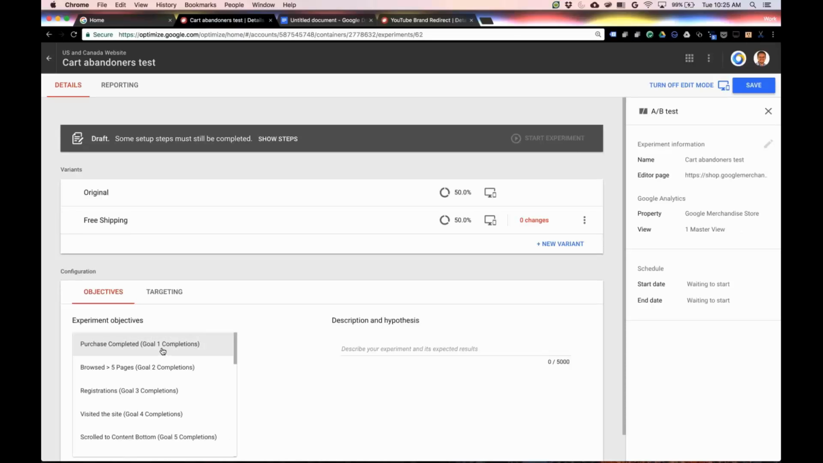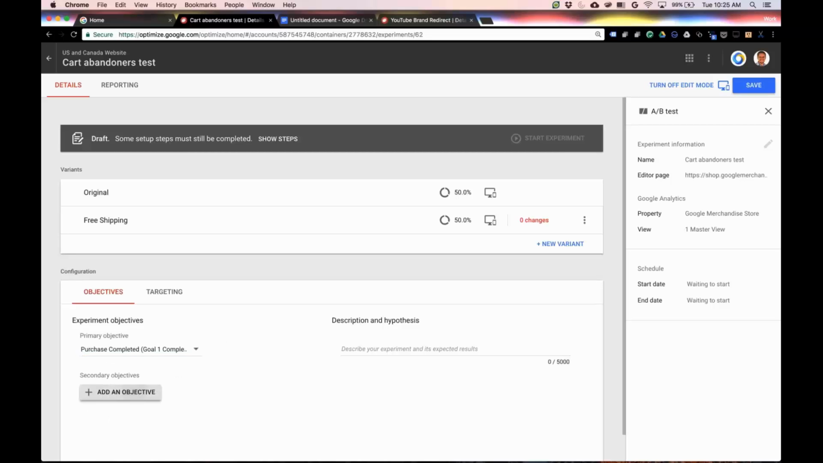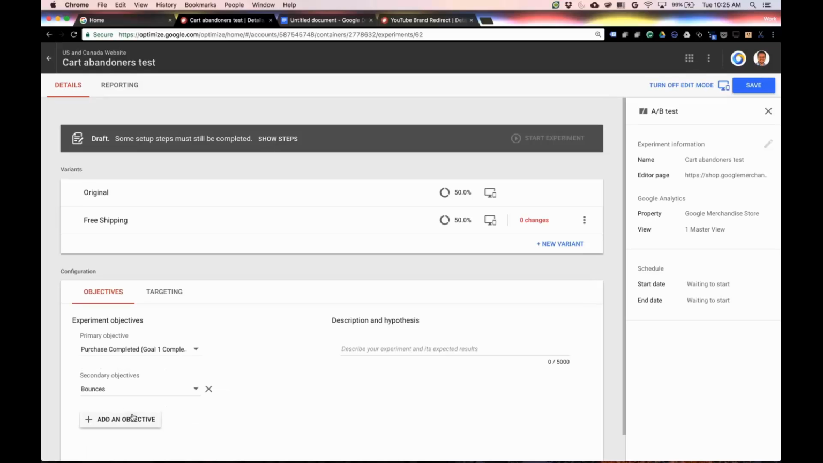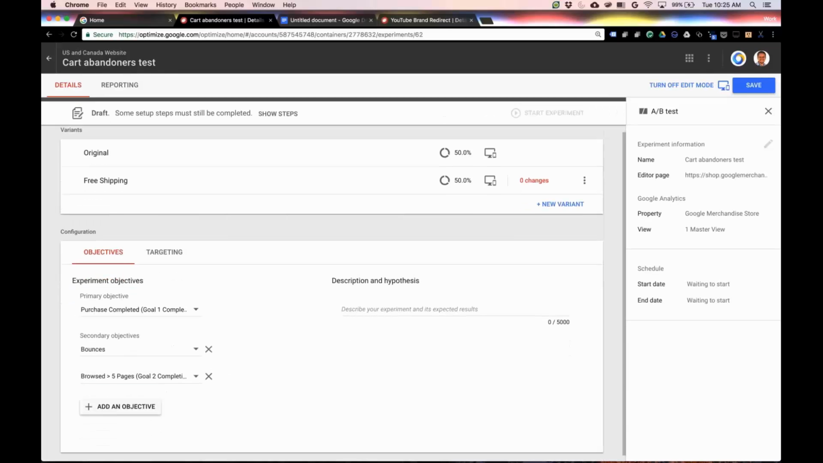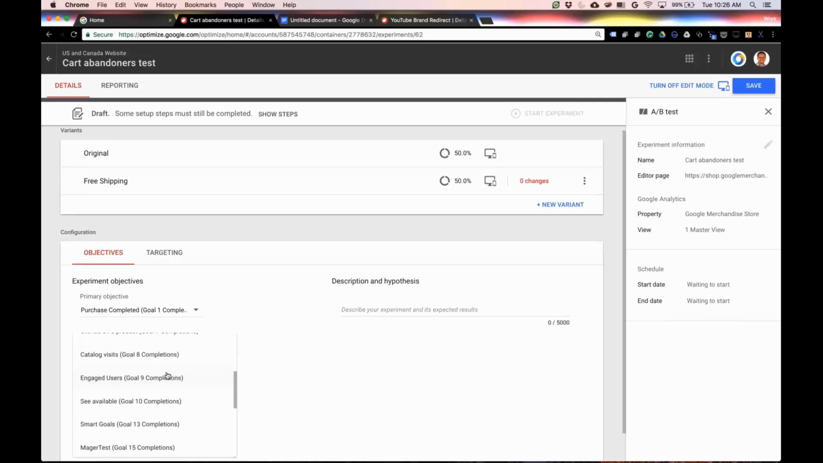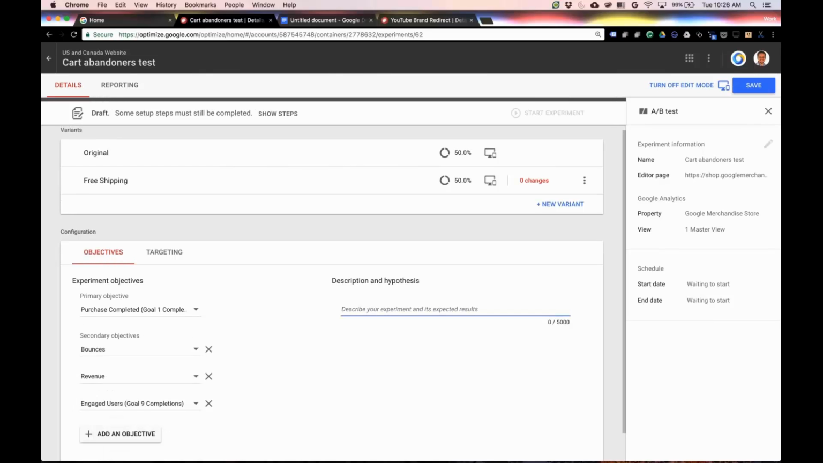Now, of course, what we're really trying to get users to do is complete that purchase. But let's look at a few other things. Let's make sure that users aren't bouncing off here for some reason. Let's make sure that we're capturing the revenue, and let's see if there's maybe a couple other things. Let's look at the engaged users here. And of course, we're trying to encourage you to have really good testing processes and practices. And one thing that we like to encourage you to do is enter a hypothesis. So, of course, free shipping helps cart abandoners complete their purchase.